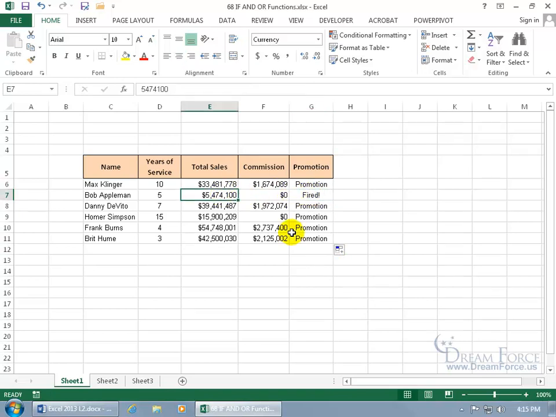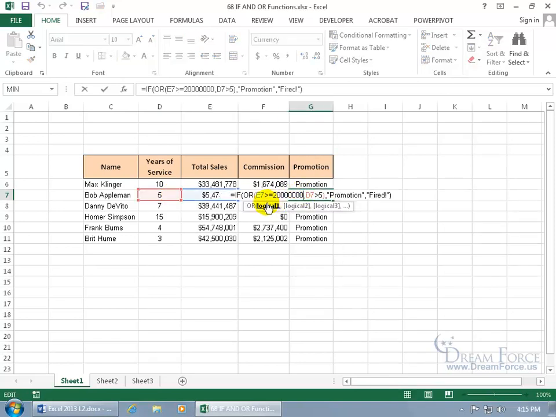So it's this one right here who didn't meet either or. They didn't get more than $20 million, nor were they over 5 years. Remember, I said it had to be more than 5 years, not equal to 5 years. So if you go ahead and double click, you can see right there the test D7, the cell right here, has to be more than 5, greater than 5.